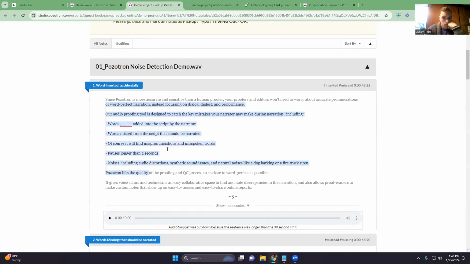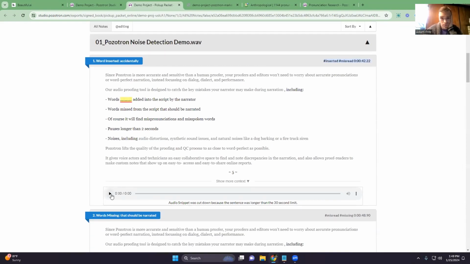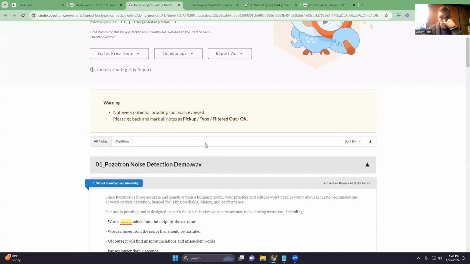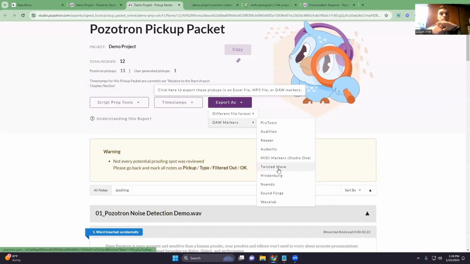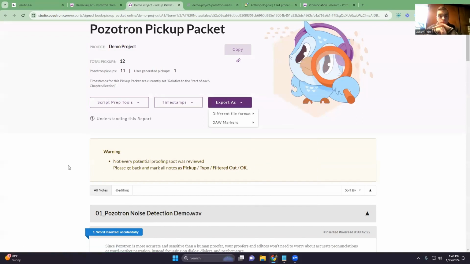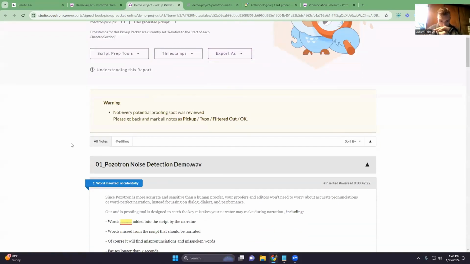It's got the script right here, the error highlighted and underlined, the timestamp, as well as the recording right here. So you can listen back to this recording, and you can even download the audio if you'd like. Also, if you receive this, you're able to export the DAW markers, which I just showed you for Audacity. You can also download the DAW markers here if you've just received a pickup packet, and it's the same workflow of importing it.